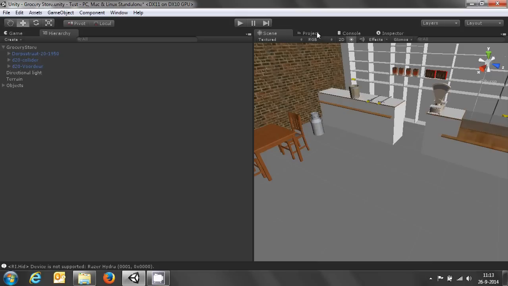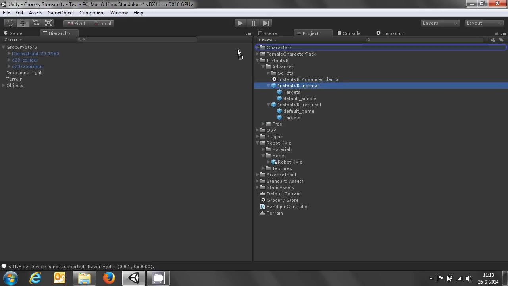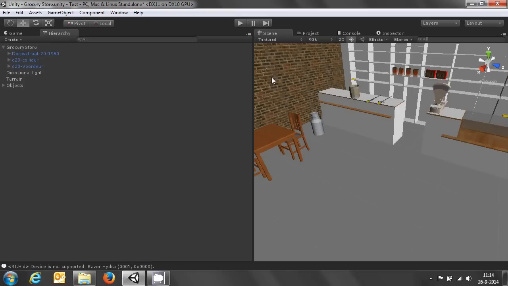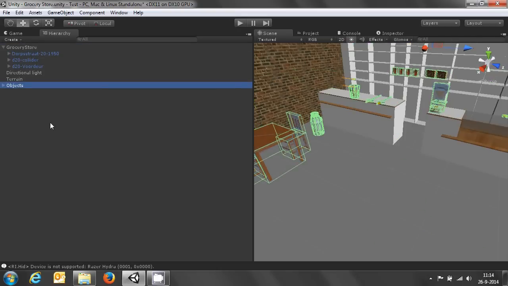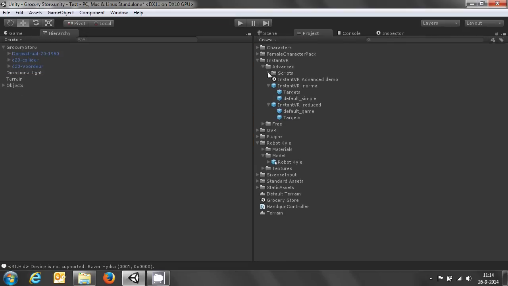Okay, I just replace it with my default avatar again, because that will have the colliders. So that's basically what, if you want to set up your environment, what I did. At this moment, I have a scene with just the grocery store, which is just a static environment, and I have a number of objects and a light and a terrain. So it's a very basic setup. And if you want to turn that environment into an interactive virtual reality environment, it's basically just getting the InstantVR Advanced prefabs and dragging them into your scene.